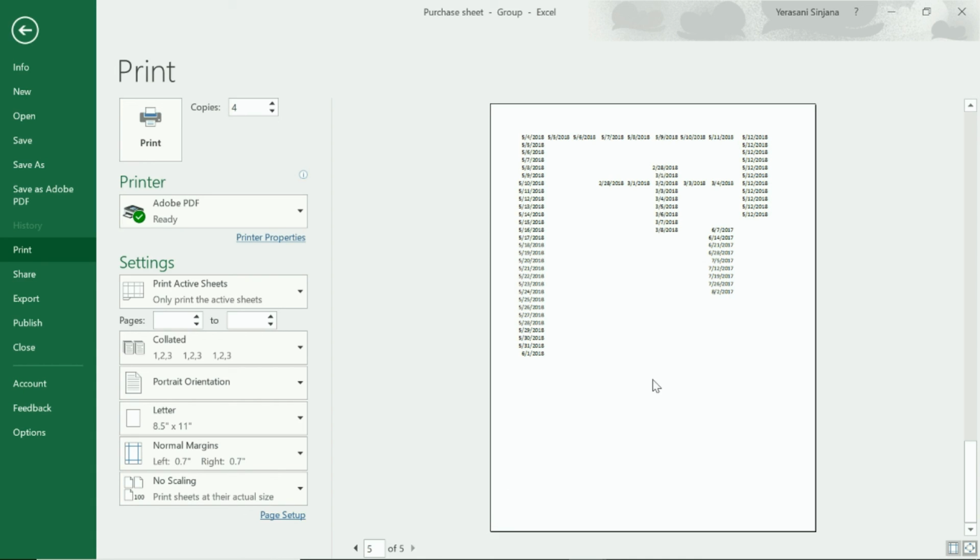This was printing multiple sheets and multiple copies of Excel.